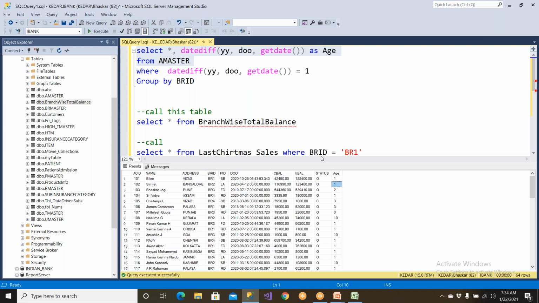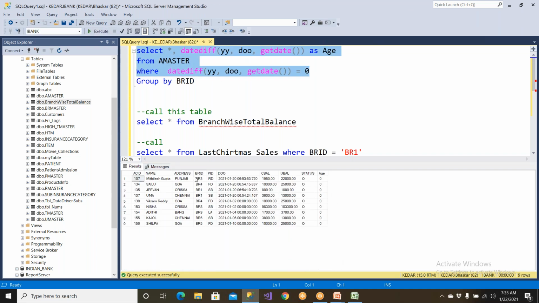This is a 1 year old account, because GETDATE minus this will happen, a 1 year old account, last year, 2020. Have you seen this? Now this is a current year account. It is a 10 years old account. So what I'm saying is, current year means zero. So when you execute it, you will be able to get the current year data. Clear? 2021 data.